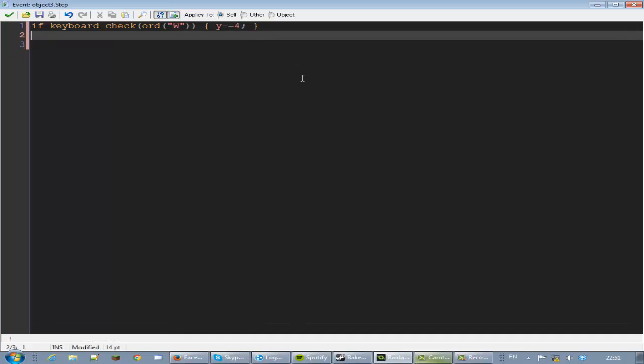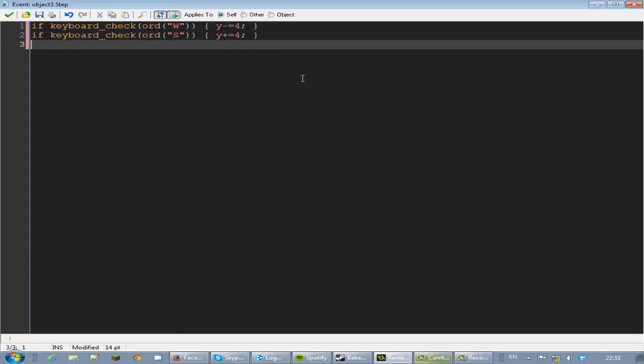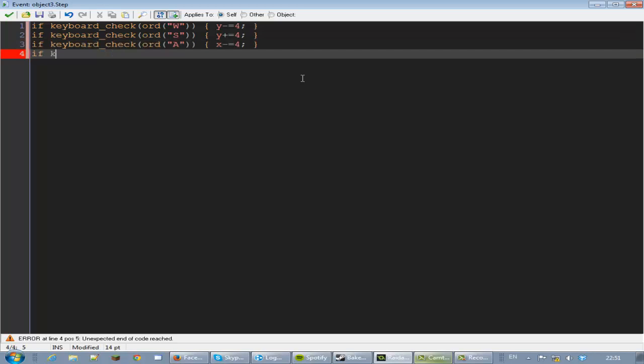Then we'll make it pretty like this: keyboard_check S, and well, I don't know, I'll explain this. x -= 4. No, sorry, y += 4. If keyboard_check A, then x -= 4. I'll type it in and I'll tell you how this works.